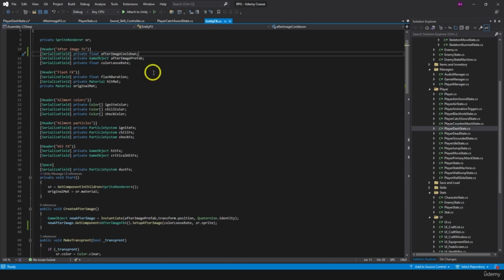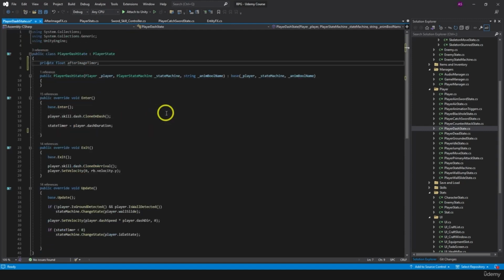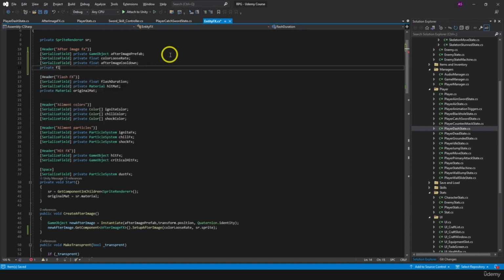Maybe we should set this up here, like the cooldown here, so we don't have to do it every time in different places. And if you want to create an after image, we can just call the after image function and it will be created with a certain rate. I guess that's the better way to do it. Yeah, let's not do any timers here. And just give me a sec, I'll show you what I mean by that. We're going to set up the cooldown on this script. I'm going to place the cooldown here and make private float afterImageCooldownTimer.